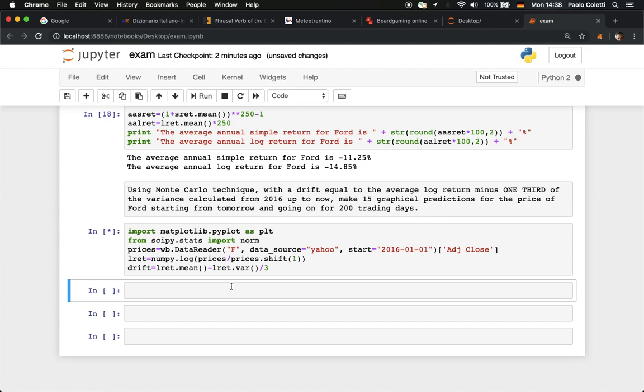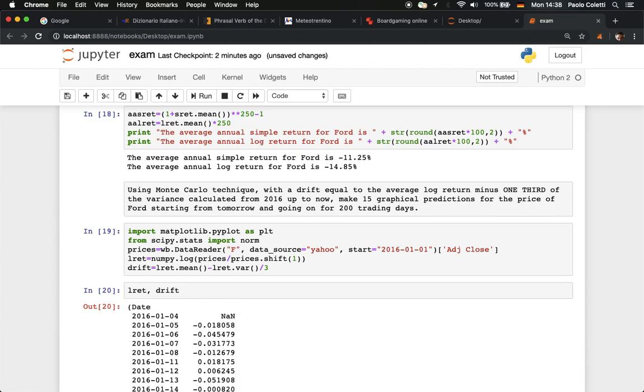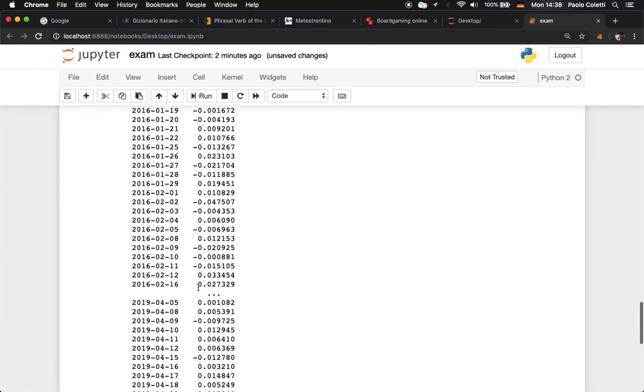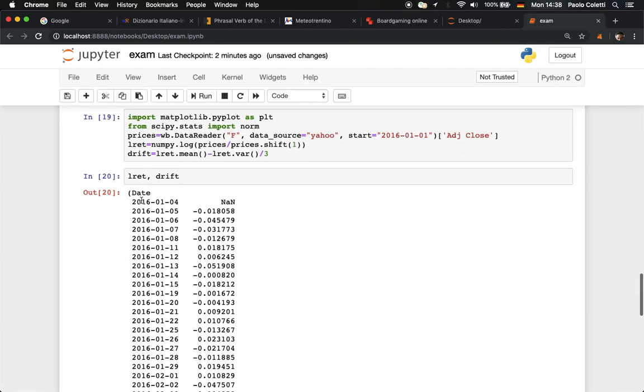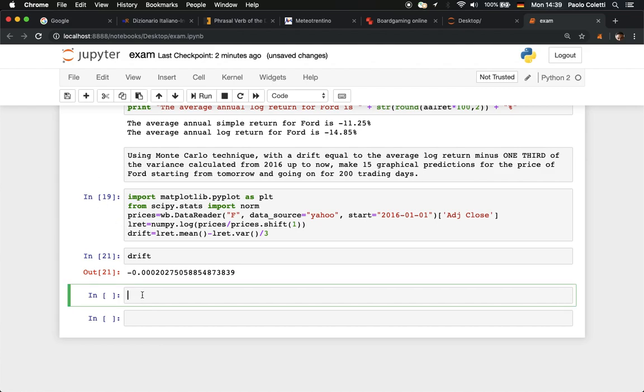So, just to check that it makes sense. Oops, logret. Yeah, okay. Let's print only the drift. Okay, a negative drift, so in the future it will go down probably, slowly.